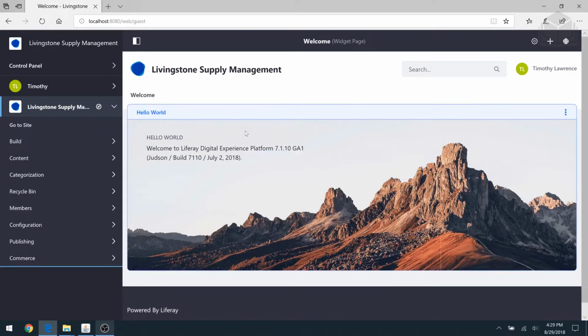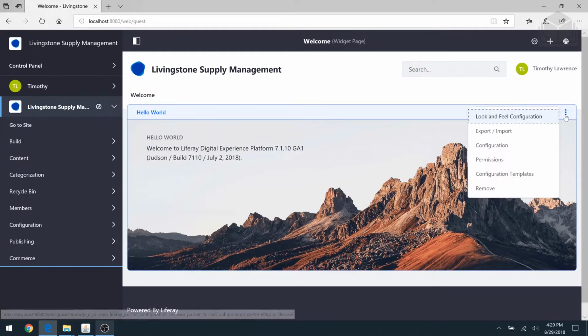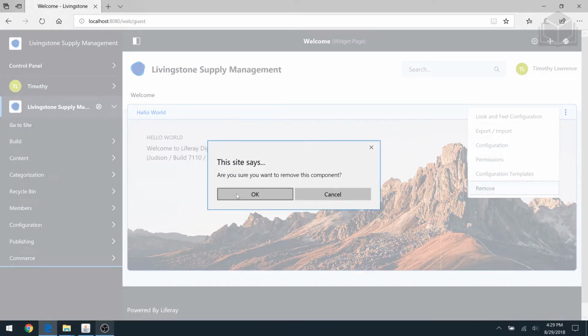All right, so we have the hello world here, and we're just going to remove this. We don't need it anymore. It looked nice, nice to see when we first start the instance, but it's not necessary for the platform. Let's remove that, and we're going to click OK.